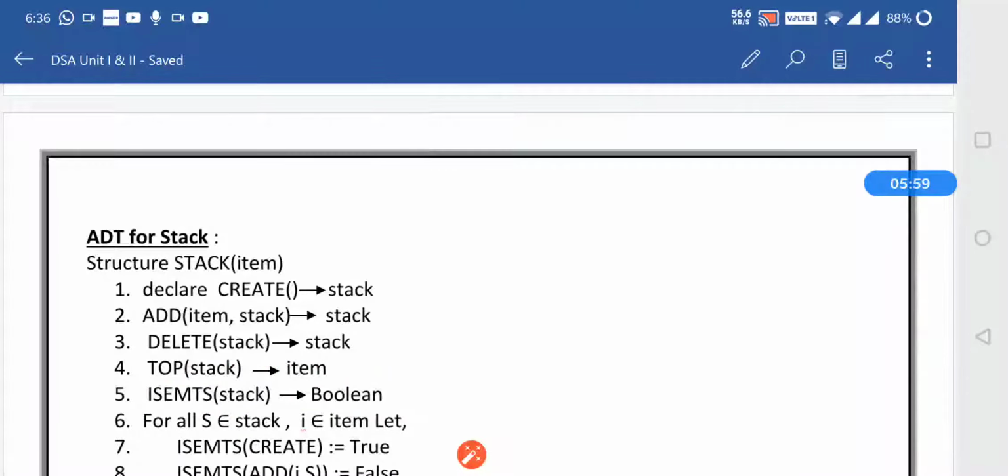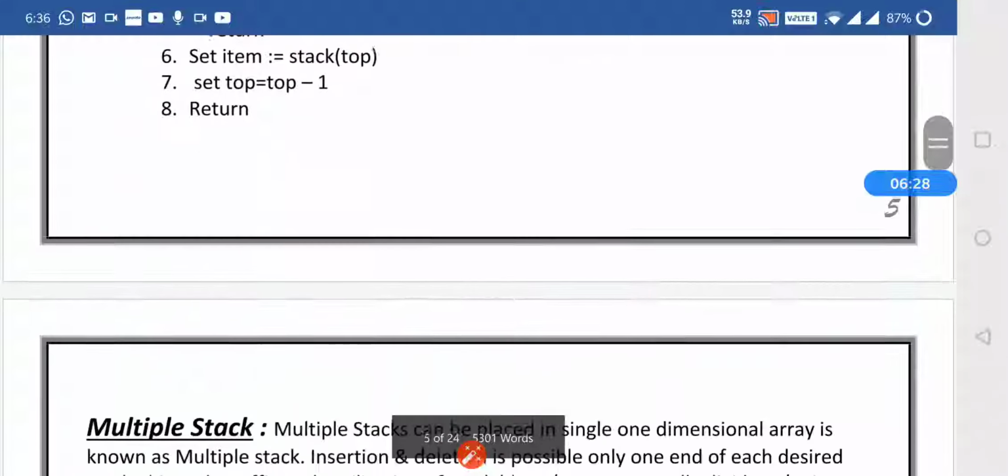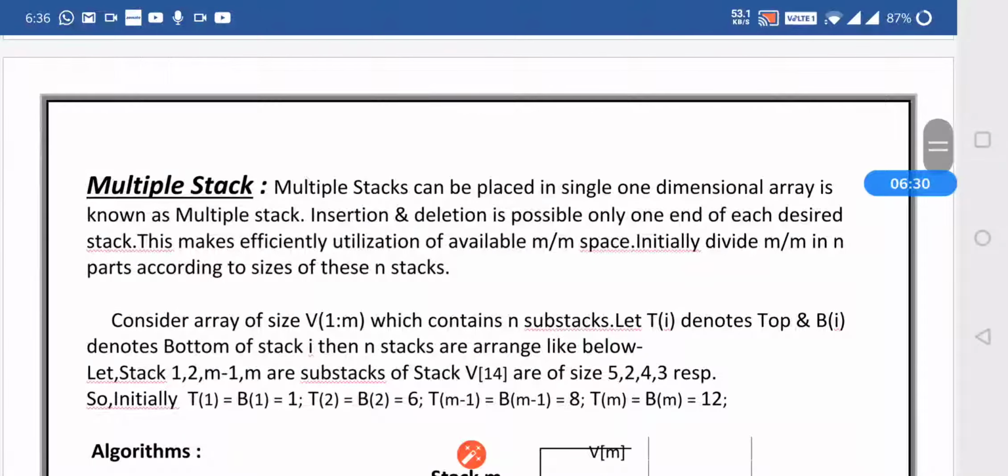So these are the abstract data types which are used for stack. That is, creation will give us the output stack, adding an item will also give the output stack, delete will delete the topmost element from the stack and we will get a stack as output. Top is responsible for providing whatever element we have at the top, and isEmpty is responsible for providing the boolean value true or false for the particular stack. So these are the various abstract data type operations that are used for our stack.